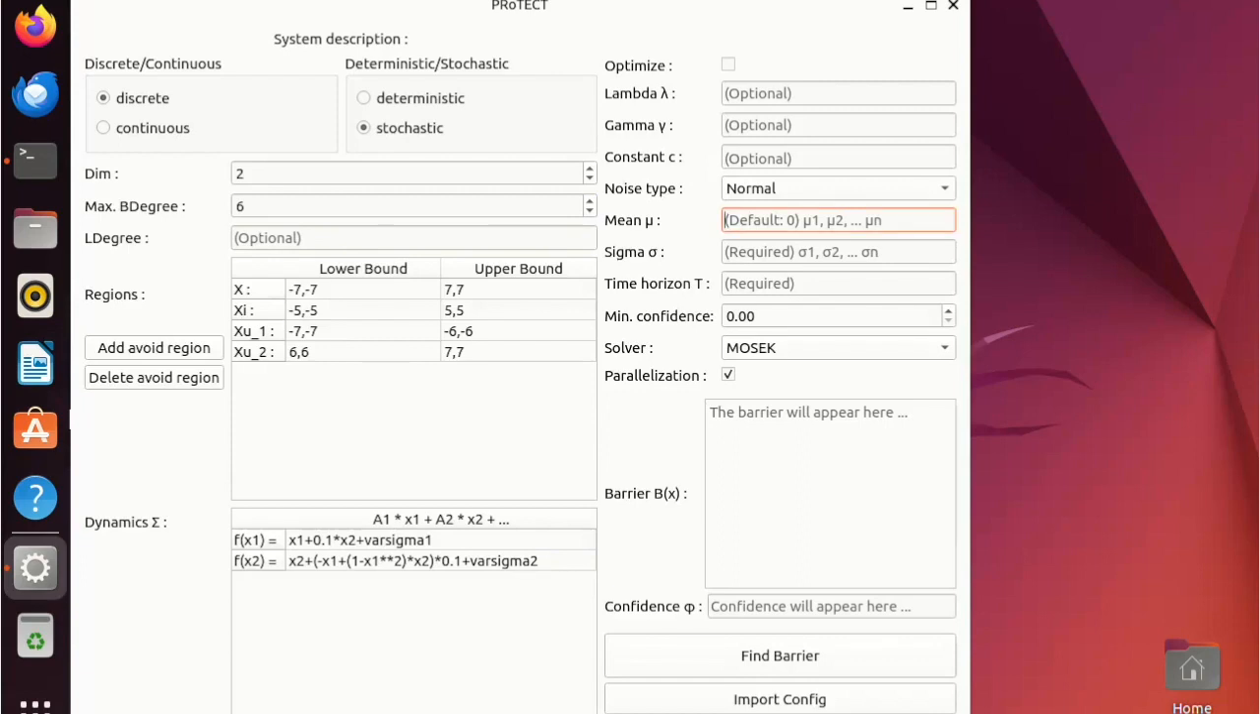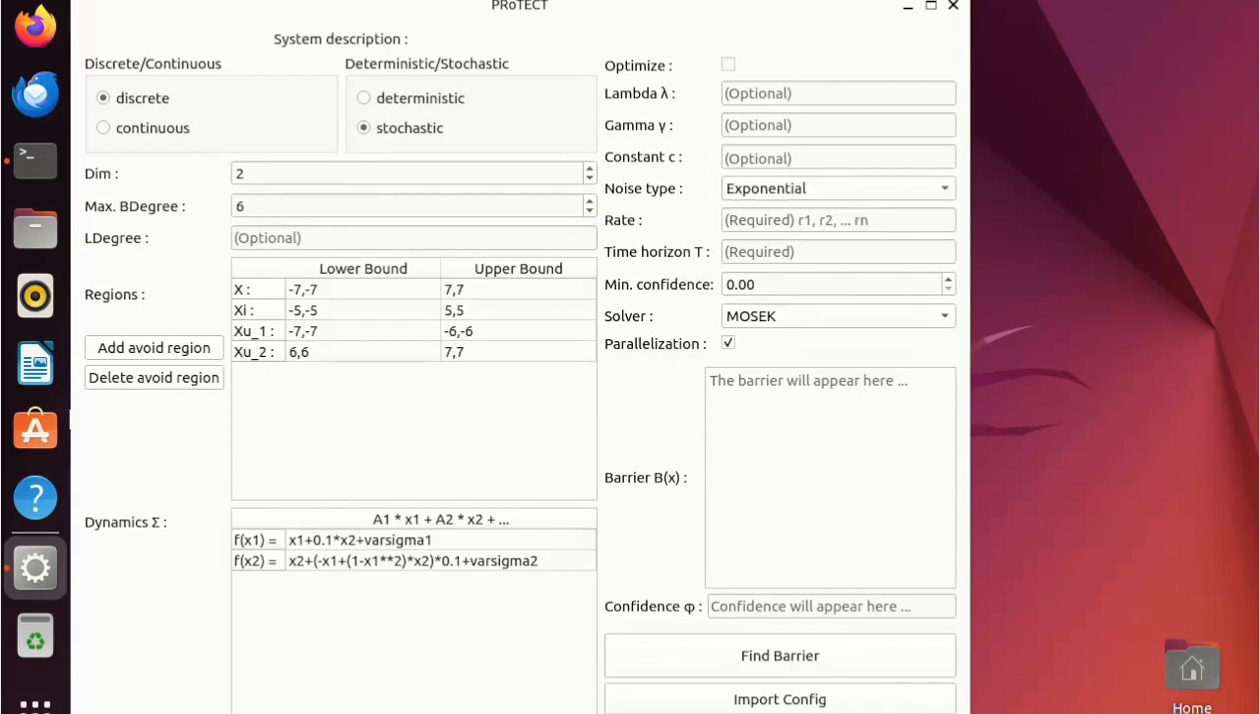For these discrete time stochastic systems, we enable three types of noise. Normal noise with a mean and standard deviation, which should be separated by a comma. An exponential noise with a rate, which again, each rate per dimension should be separated by a comma. And then lastly, we also provide a uniform distribution with upper bound and lower bound values separated by a comma. In this Pol Oscillator, we're going to consider uniform noise with lower bounds minus 0.02 and upper bounds 0.02.